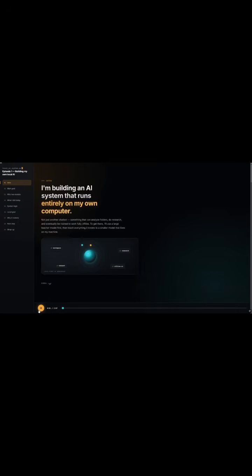I'm building an AI system that runs entirely on my own computer. This isn't just another chatbot. I want something that can analyze folders, do research, and eventually be trained on my own data so it can work fully offline. To get there, I'm going to start with a large teacher model and then teach everything it knows to a smaller model that lives on my machine.